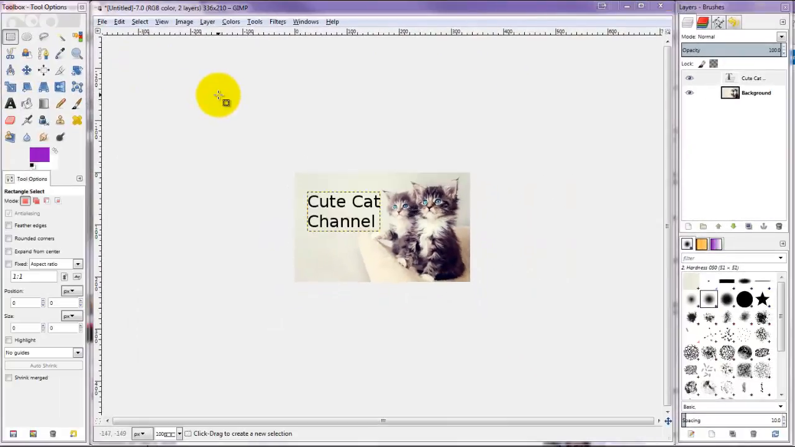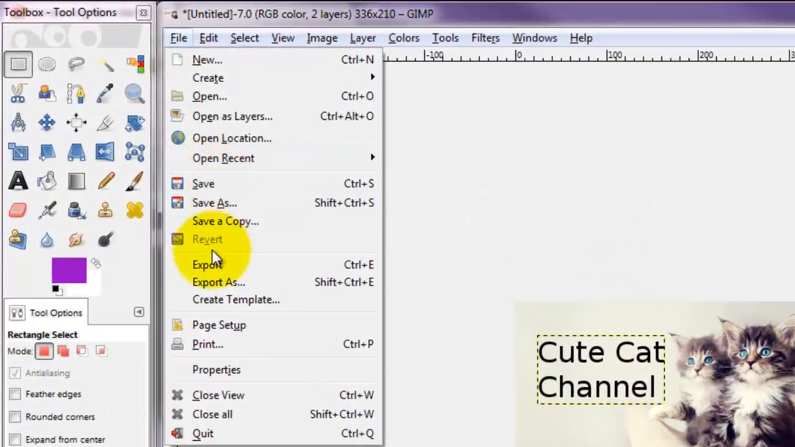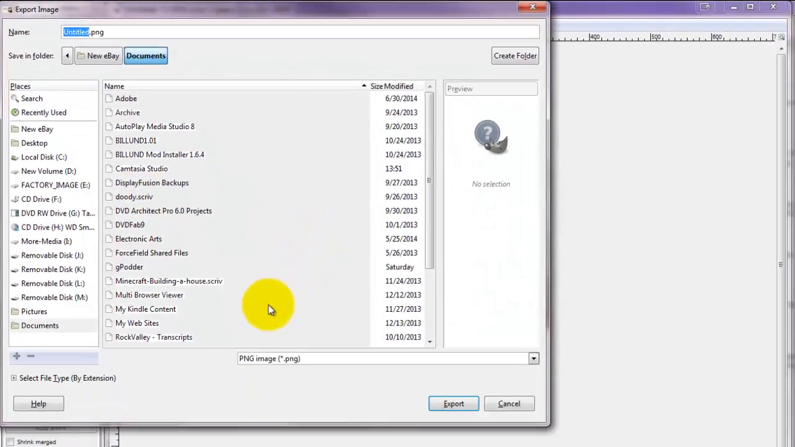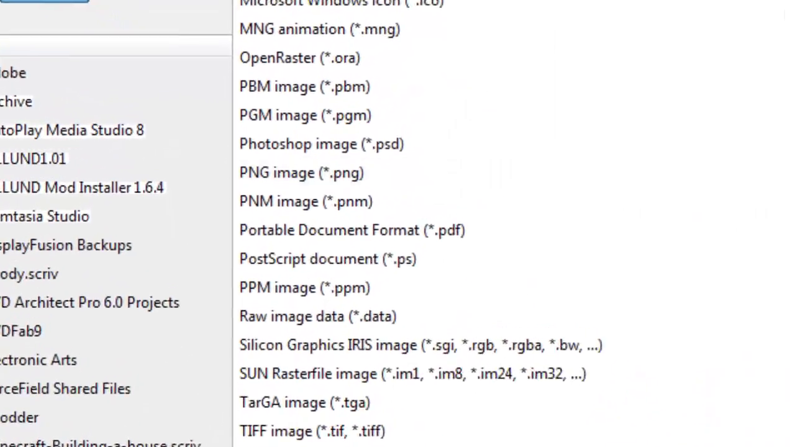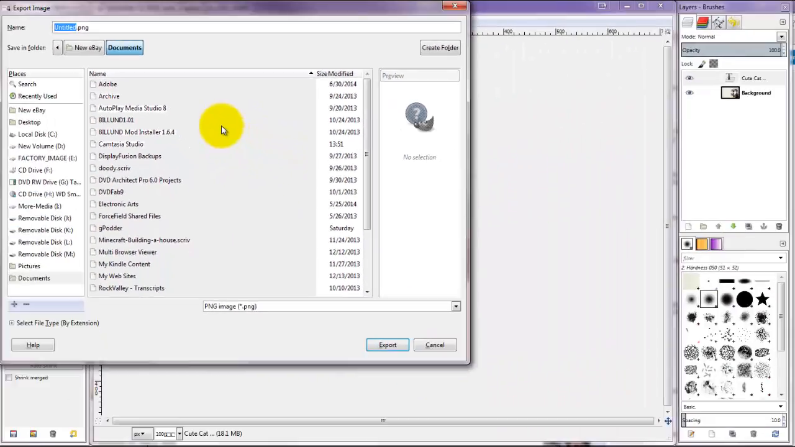Okay, and this image looks good, so we're going to go ahead and save it. We're going to go down here to export. We're not going to do a save as, we're going to do an export as. And we want to make sure it's set to PNG. So if yours is not set to PNG, you'll just click on this drop down box and make sure that it's set right here to PNG image.